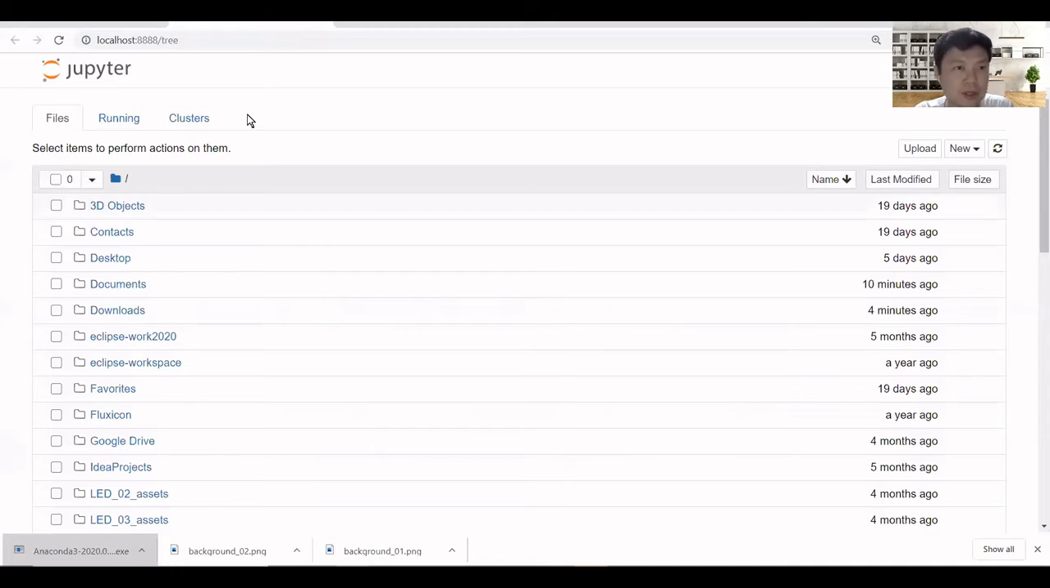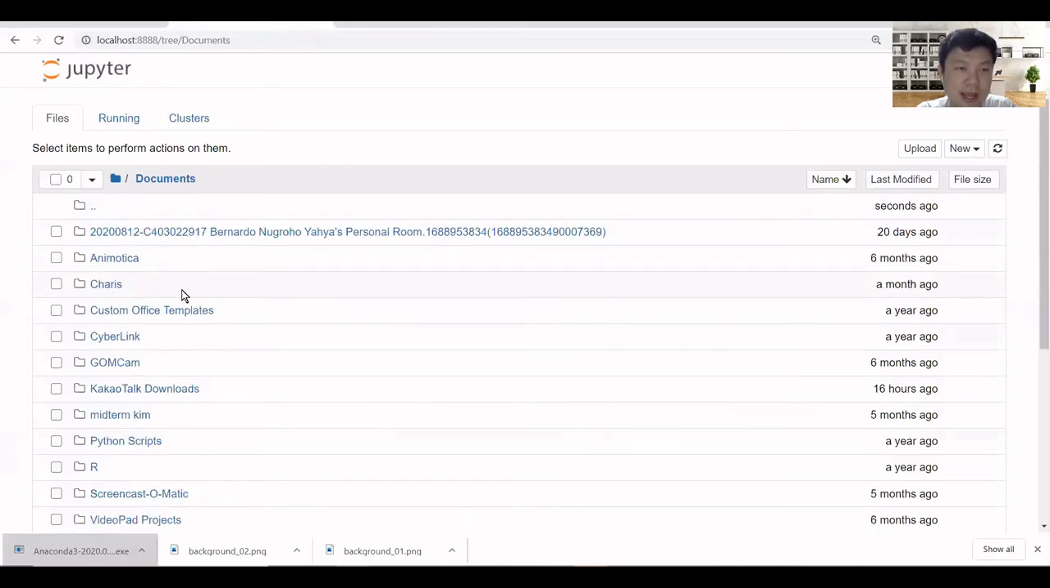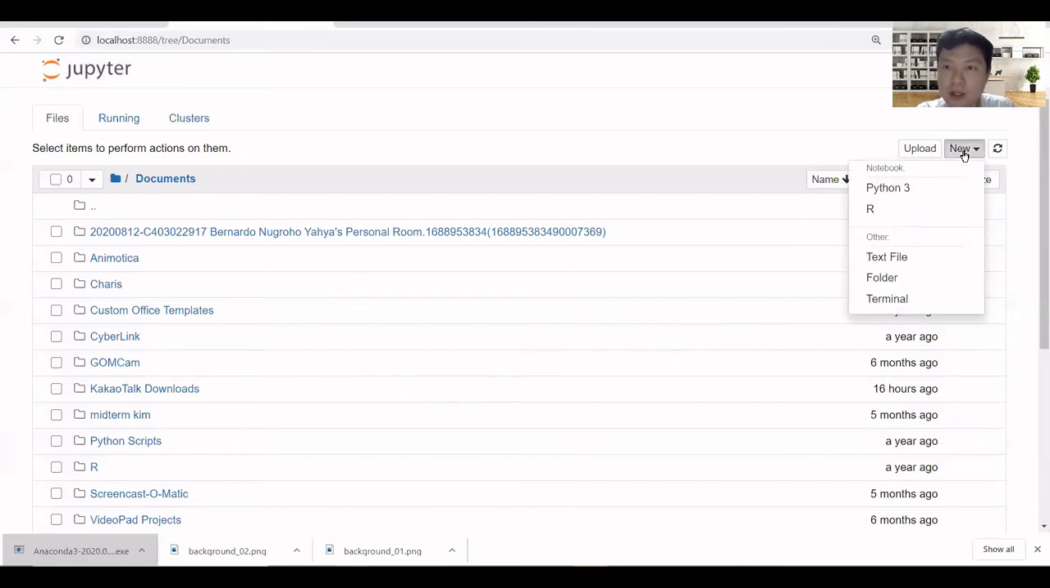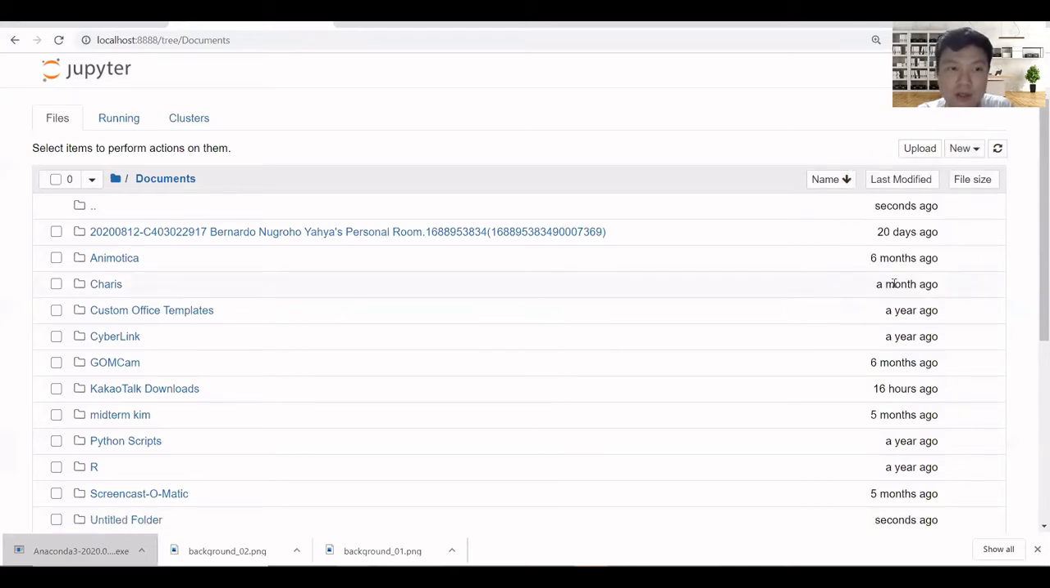So it depends on your computer. And after you have this one, you will see some folders here. So you can put your files in a specific folder. For example, I'm going to use the documents folder. Okay, I will click in this documents and I will create a new folder. You can just see this one on the right section. There is a New button. Okay, you can click New, and then there are Notebooks, and then Other, which is text file or folder or terminal. So you can just click folder because I want to create a new folder.